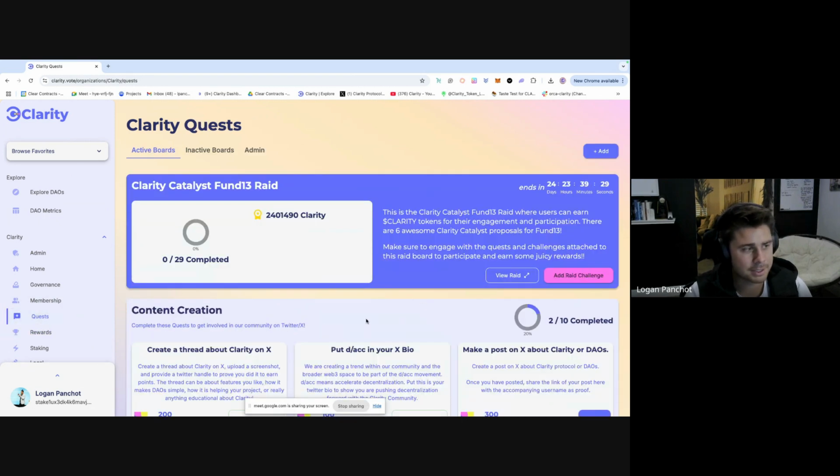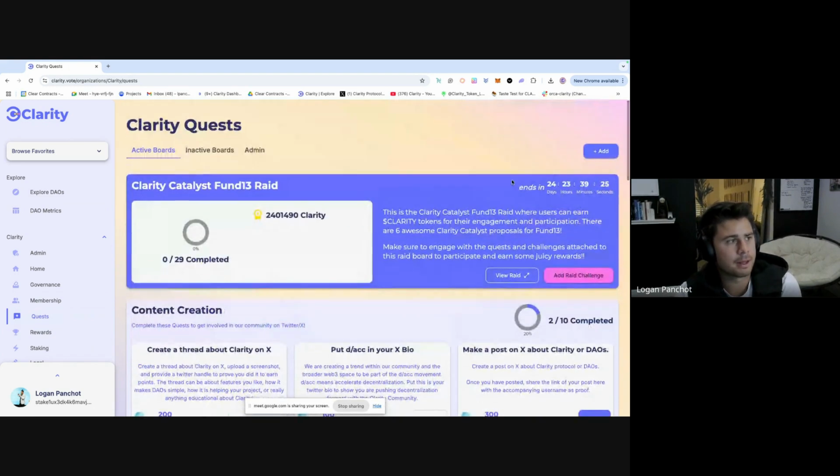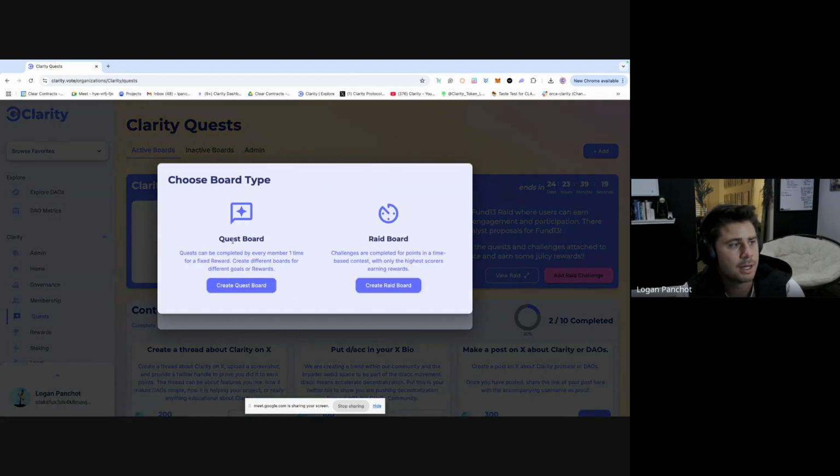So how do you get the diamonds? You can create things called boards. So here you can add different types of boards. You can create a new board, and you can either create a quest board, which is always there, so it will perpetually be there. Members can complete each task once. Or you can create a raid board, which is like a time-boxed leaderboard challenge, which I'll get into a little more.